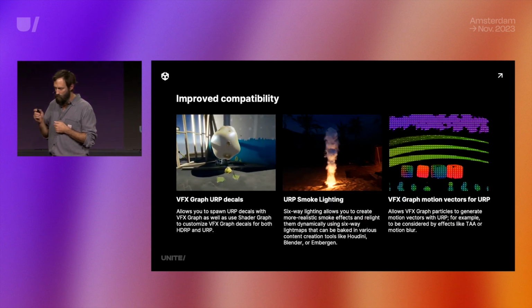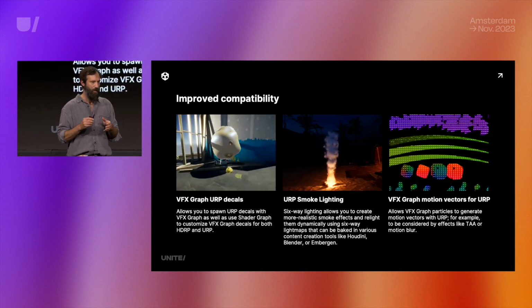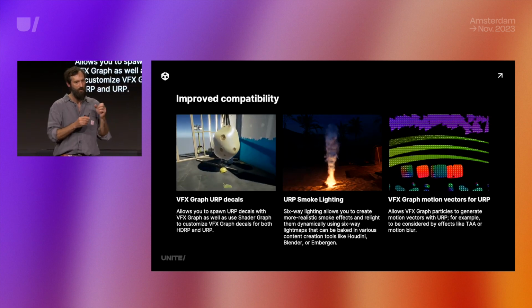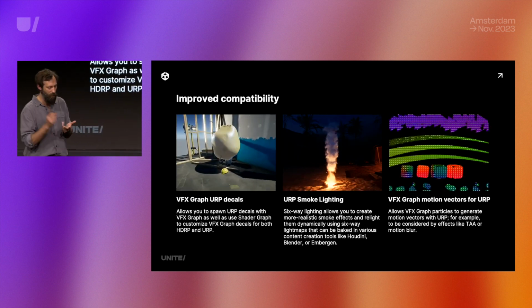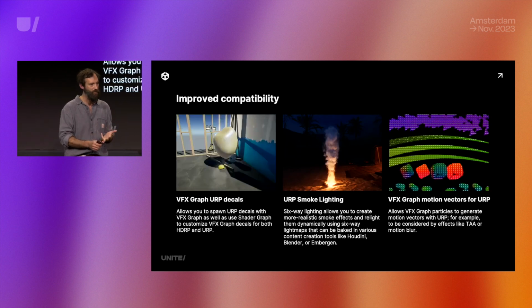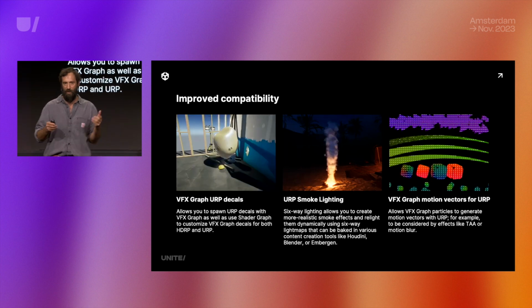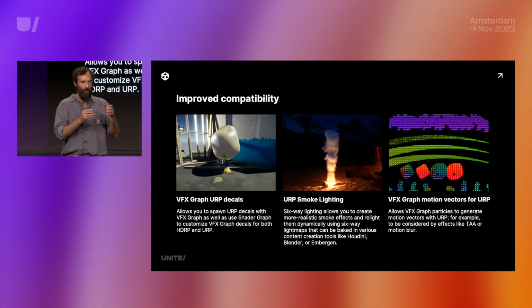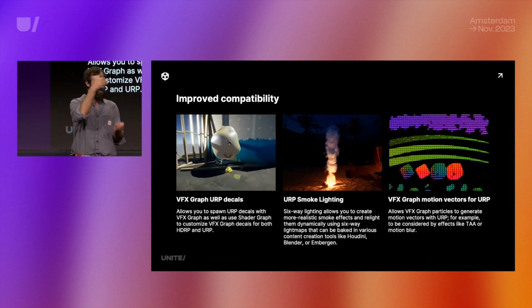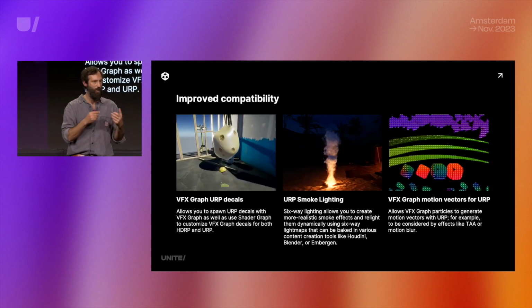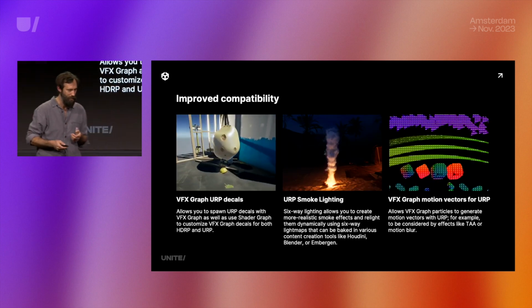So again, we improve compatibility. For example, VFX Graph, a few features were missing compatibility with URP, the decals, the smoke lighting, the motion vectors, and also access to the camera buffers now, which landed recently. The smoke lighting is this amazing thing where we offer you a pipeline to bake six-way light maps, so that when you create a smoke, for example, it will work during the night, during the day, it will be lit by the probes or by the lights.